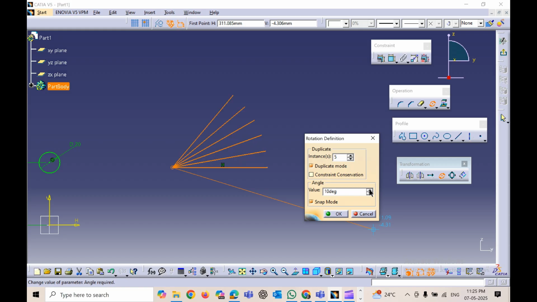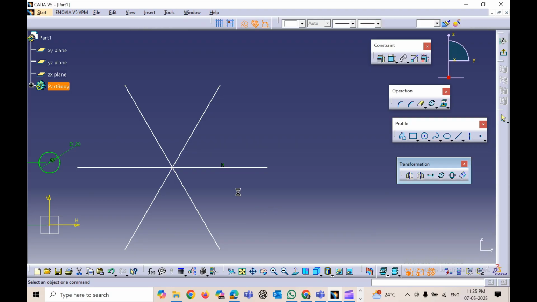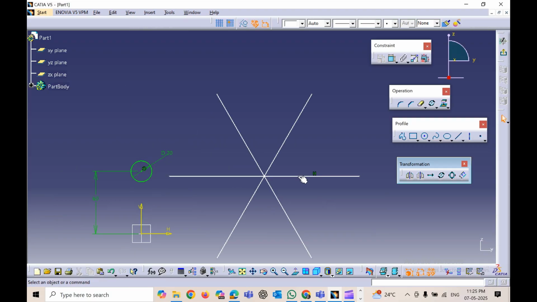So I'm selecting the angle, so it has been rotated by 10 degrees, 5 degrees each time. So it means that each line has an angle of 10 degrees. So now, okay, 60 degrees of angle. So with respect to this line, it has a 60 degree angle.